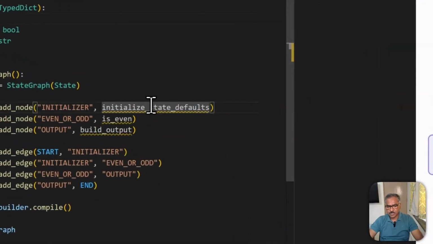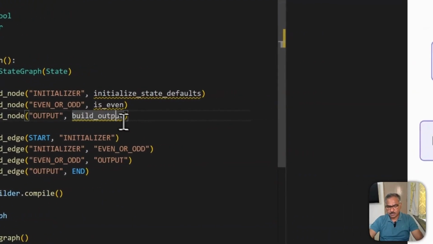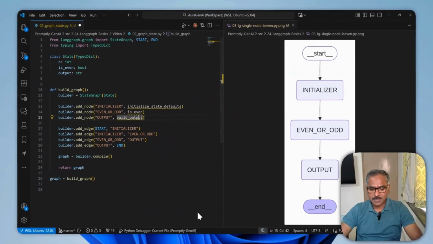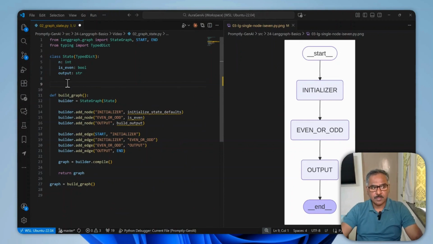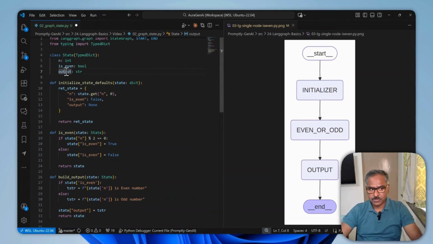Initializer, with the associated initializer function, is even or odd, and output. What are these functions? Let's define. There are three different functions. Initializer, state to default. This is the initializer function. Once it receives input from the user, which is this, it is setting the other two variables to false and none because it is initializing, and it is going to return the state after initialization.